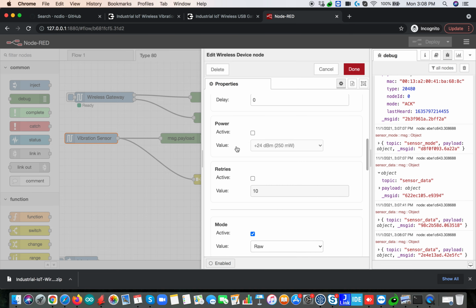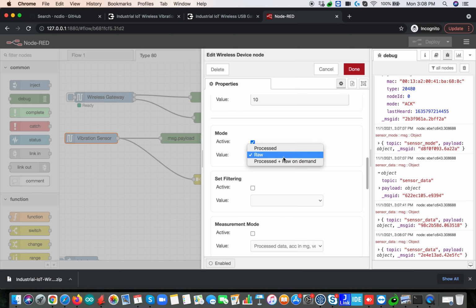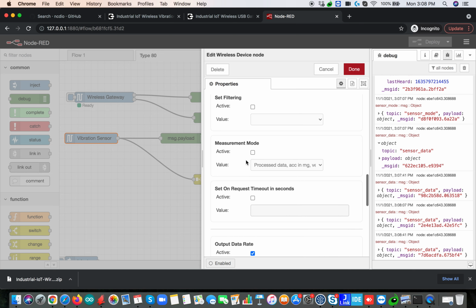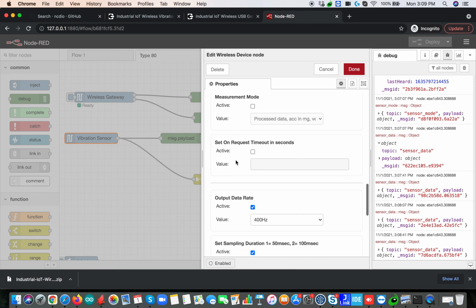The power is by default 250 milliwatt. I'll set it to this one. The mode, as I was talking about, there are three modes of operation: process, raw, and process raw on demand. I'll select the raw on demand. Filtering, I will keep the filtering enabled by default. When the filtering is enabled, the bandwidth maximum is 32 kilohertz. If you want to disable it, you can go up to 8 kilohertz in the bandwidth. The measurement mode, I'm just gonna use the milli-G and meter per second square and all that.